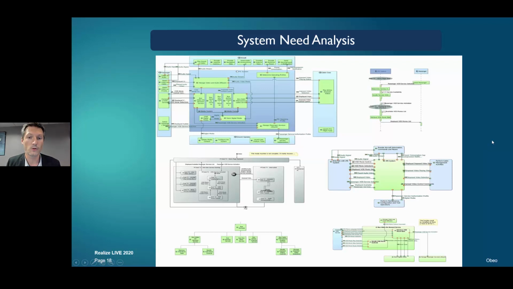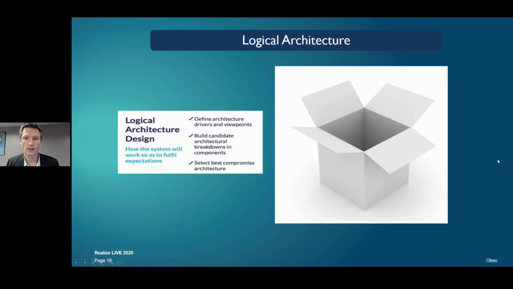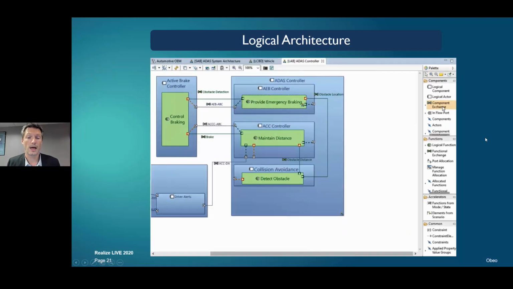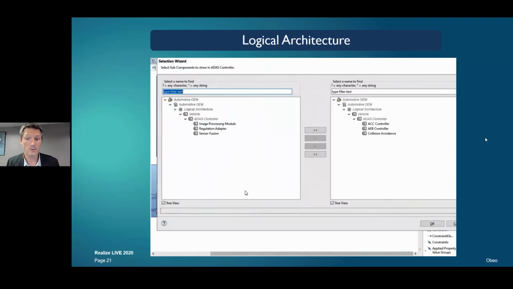Again, you have plenty of other diagrams. All of them are synchronized, like the state machines and others. When you finish to discuss with your customer, you start to define the internal of your system. So you open the box. And by doing this, you can do breakdown diagrams to describe different subcomponents. You can also describe the same component in architecture diagrams, like a regulation adapter.